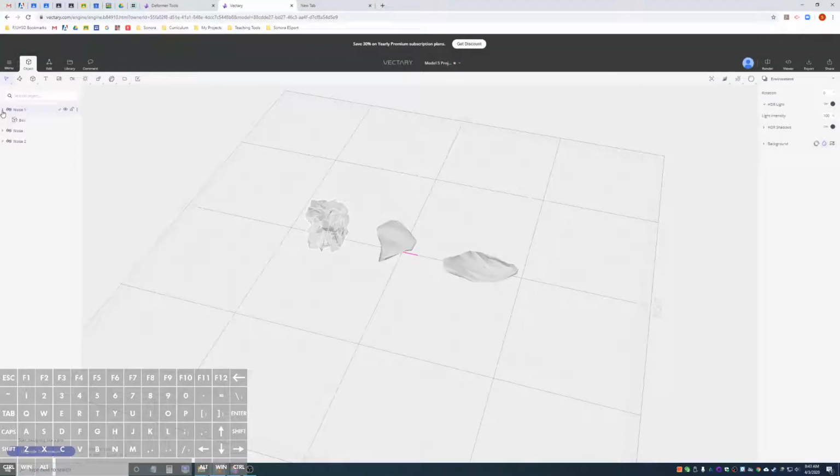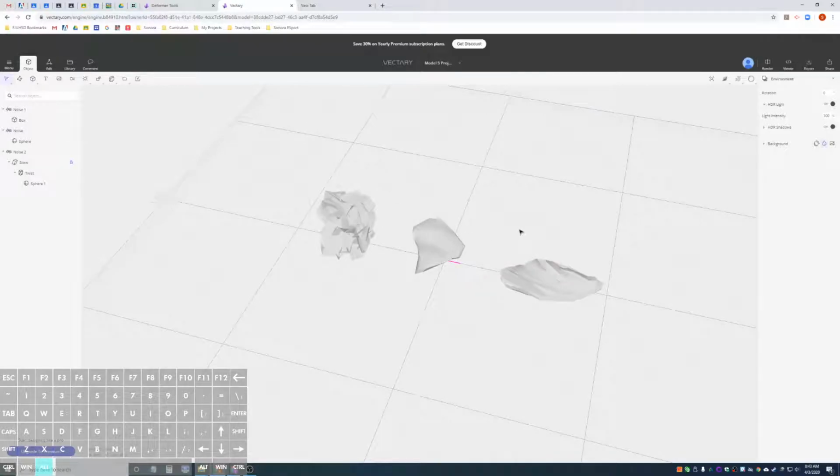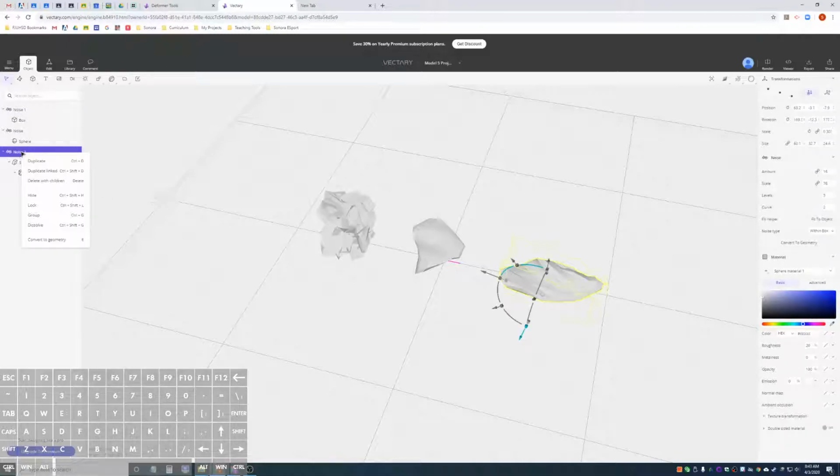Okay. So when we last left off, we had these primitives, spheres and boxes, and then we added noises and twists and even some skew to make different rocks. And of course, you guys can go and make more rocks if you choose. That's up to you. Once you're done with the appearance of the rock and you're pretty happy with it, what we're going to do now is convert it to geometry and merge them together.